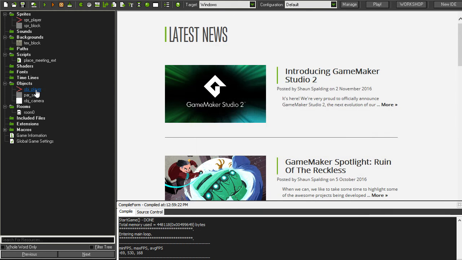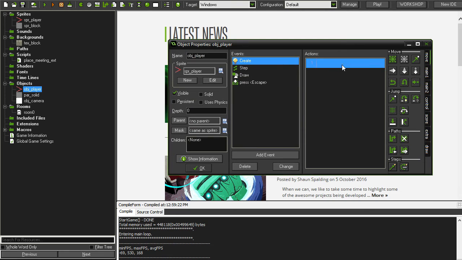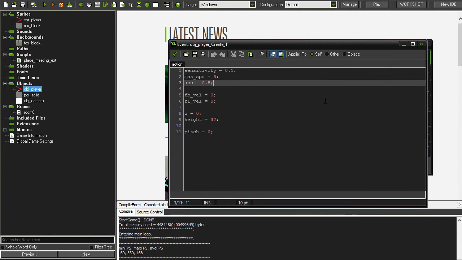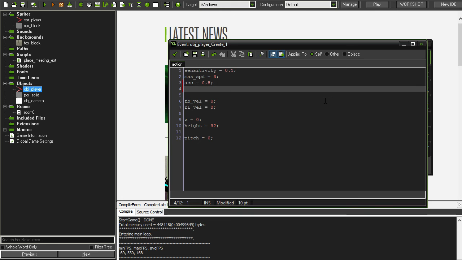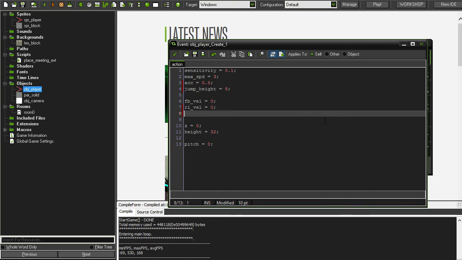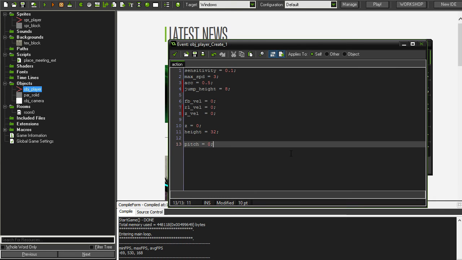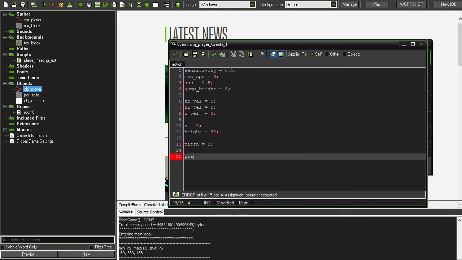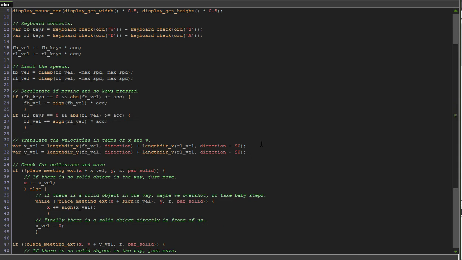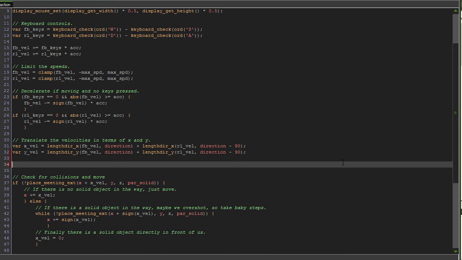Okay, so if we hop on over to the object player create event, we can make a few more variables. So what I'm going to do is I'm going to create a variable called jump height right here, and I'm going to set it to 8. And underneath the velocities, I'm going to have Z velocity, and that's going to be initialized at 0. And finally, a new variable will be grav, and this stands for gravity, and we're going to have it as 0.5.